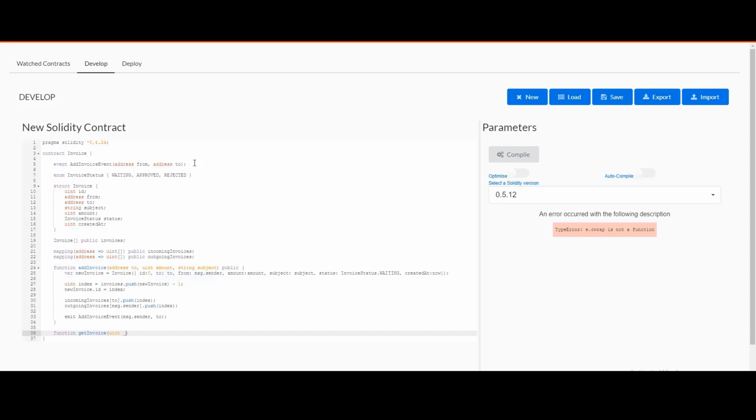Now we will get the invoice details. For that, we will create a getInvoice method with a parameter index that will return the invoice details. Here you can see we are using constant because it is used as a function and not as a transaction. We pass the index to the invoice array to get the invoice details and return all properties of the invoice.